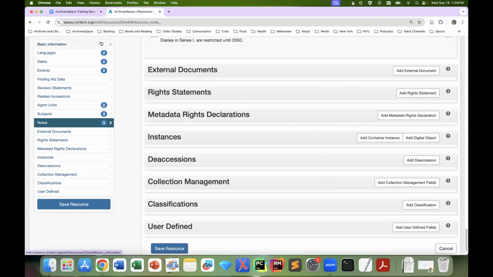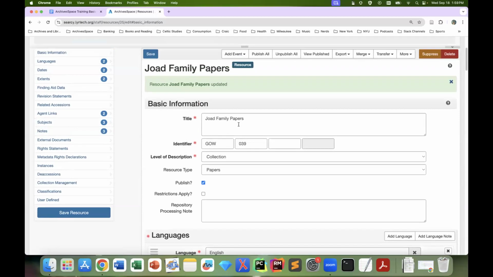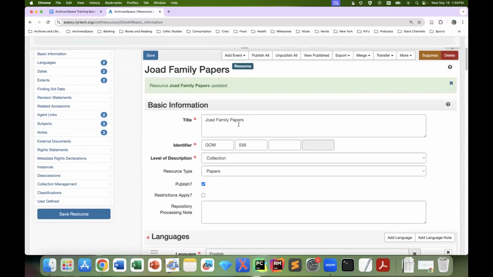So we're going to go back up to the top of this record. You can either scroll, or on the left-hand navigation, you can hit basic information and it'll bring you up to the top. I wanted us to look at the toolbar for a resource record now that we've created one and kind of filled it out a little bit. So let's see, we can add an event. Again, we won't talk about events today, but just know that you can do that.